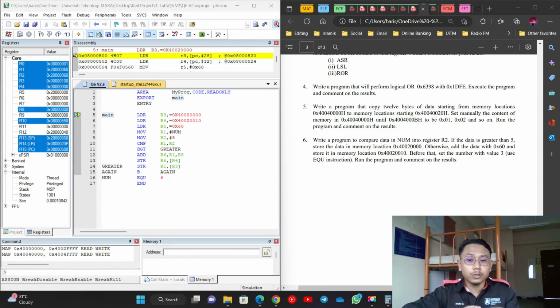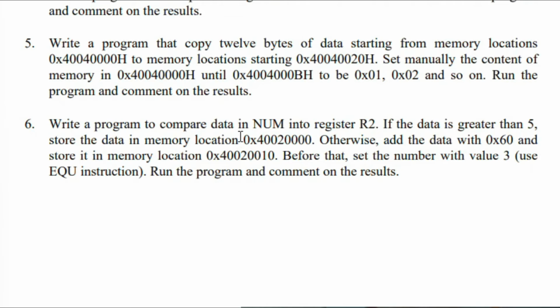Okay, so next, for the last question, question 6, which is: write a program to compare data in num with register R2. If data is greater than 5, higher than 5, store the data in the memory location 0x4002 0000. Otherwise, add the data with 0x60 and store it in the memory location 4002 0010. Before that, set the number with a value of 3.